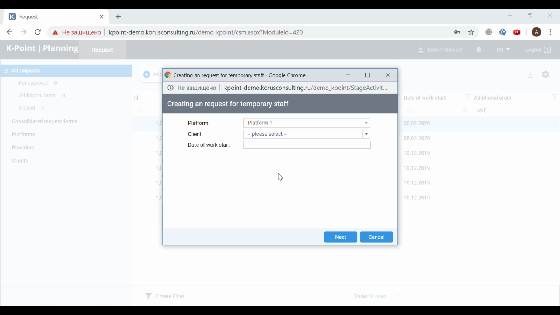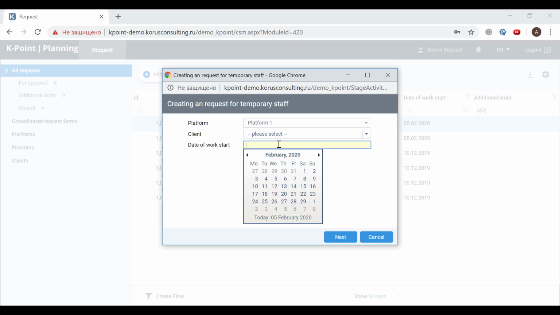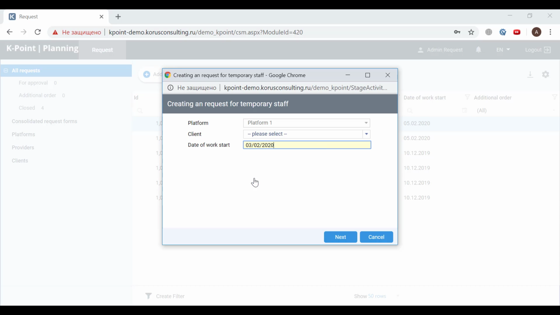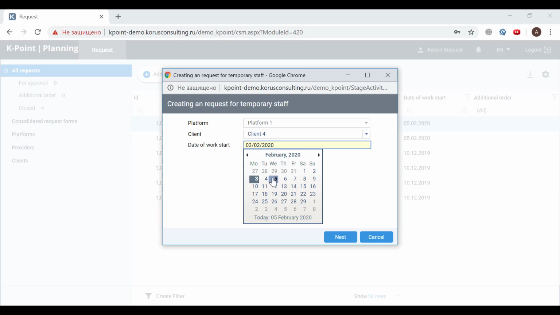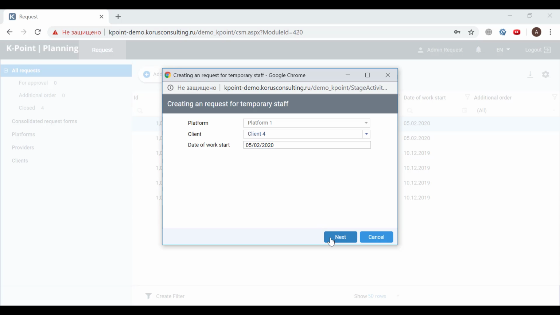Leave the client field empty. Select a past start date and click the Next button. The system blocks this action. Select a client and the correct start date. Then click Next button.